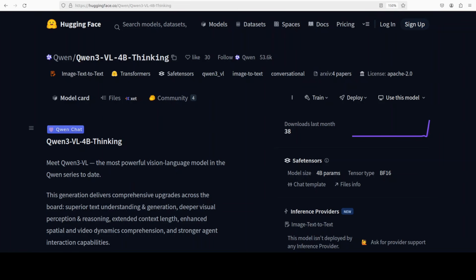Yesterday we covered Qwen3-VL-4B in instruct flavor, and today we are going to test out the thinking model in the same 4 billion parameter size.